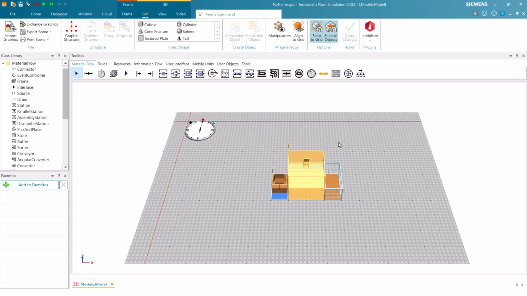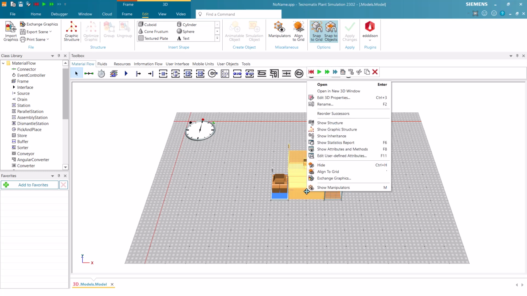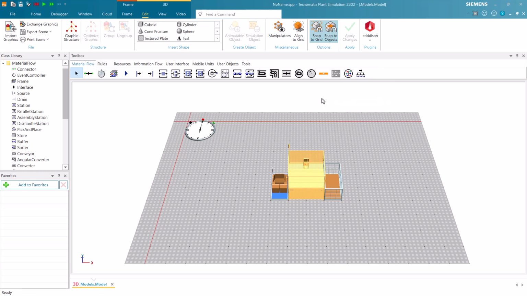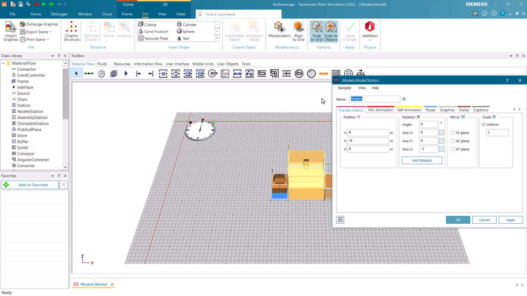To open the context menu of an object, move the mouse cursor to the location in the frame where your object is and click the right mouse button once. Here, you can choose to open the Edit 3D Properties dialog, or simply select the object and press the spacebar.